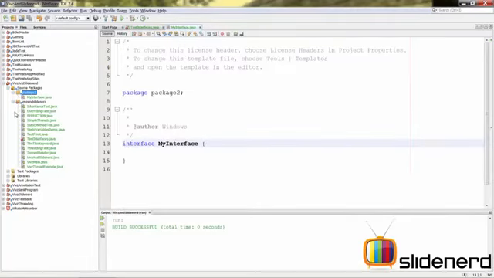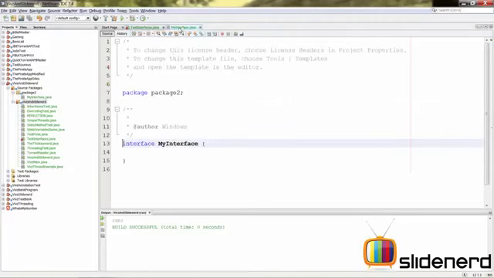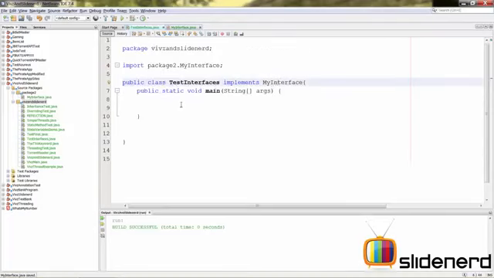Let me show you that. So at this point, I have modified the code slightly. There is my package 2, which contains my interface, and then there is my other package, which is Vivs and SlideNode, inside which I have my test interfaces class that wants to implement my interface. But the problem at this point, it says MyInterface is not public in package 2 and hence cannot be accessed from an outside package, which means if you want your interfaces to be used by classes outside your package, you have to make that public. So go here and simply say public here and go back, and that error disappears.